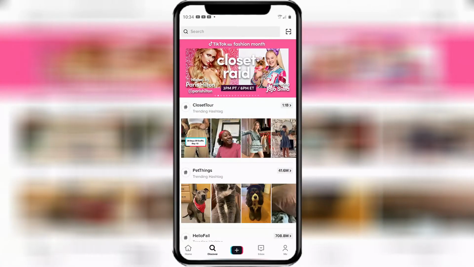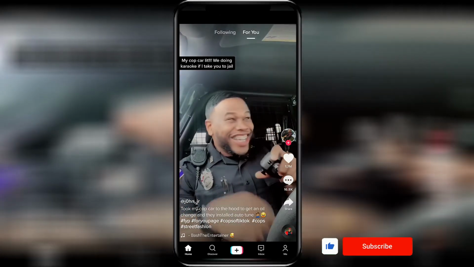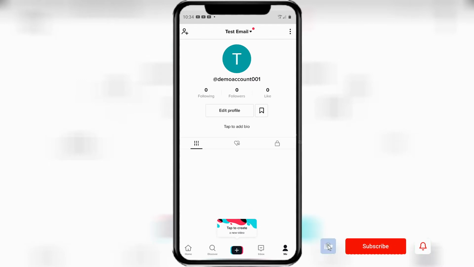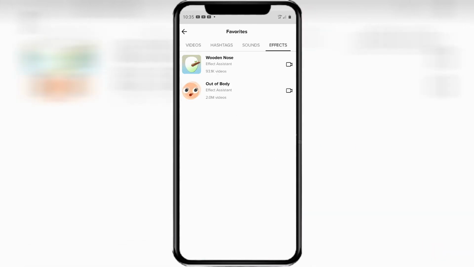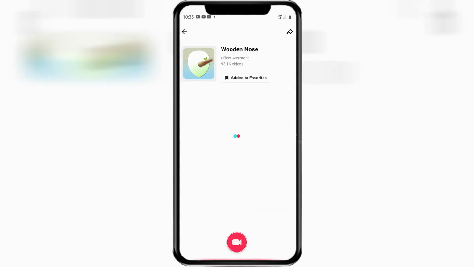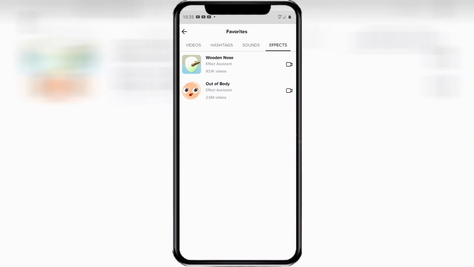Now you can access these effects anytime by clicking on me from the home tab. And then right next to edit profile, you see that little bookmark icon. Click on the bookmark icon and then swipe over to effects, and you can see the wooden nose effect right there. Click on wooden nose. And here, by pressing the little camera icon down at the bottom center of the screen, you can start shooting your TikTok video with the wooden nose effect. When you're all set, just back out or post as you like.